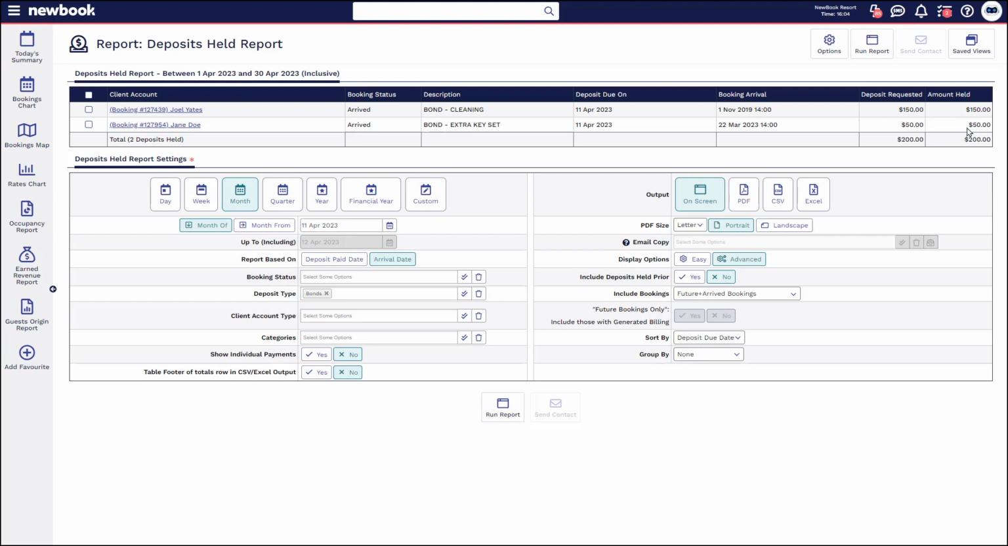But it's a great way to keep an eye on those items that you need to give back to guests once they leave. Bear in mind there are a number of other settings that you can use in here to refine this report even further, so ensure you have a look in the advanced settings to take a look at what's available. Last report that I'd like to show you is our deposits owing report.